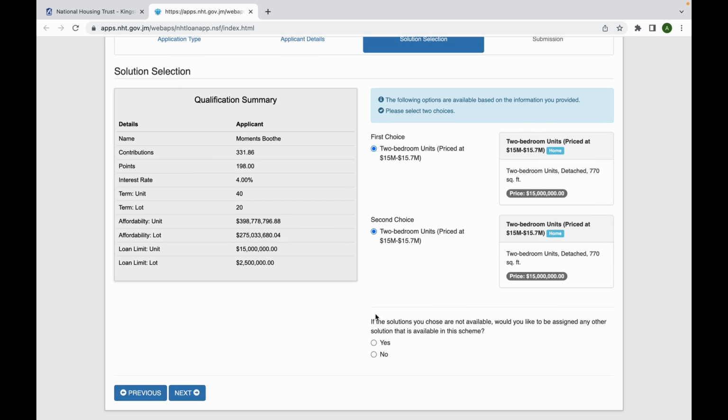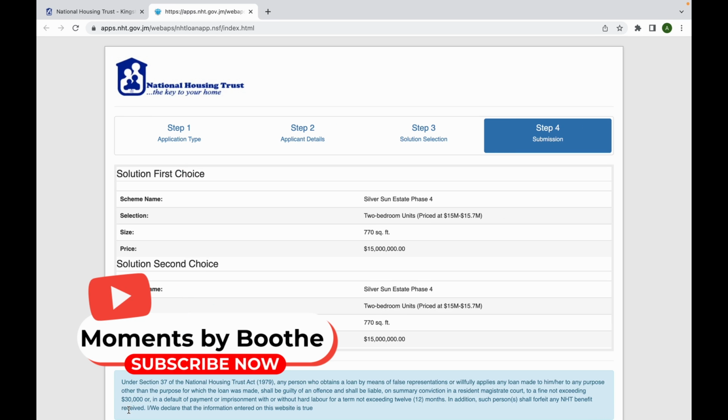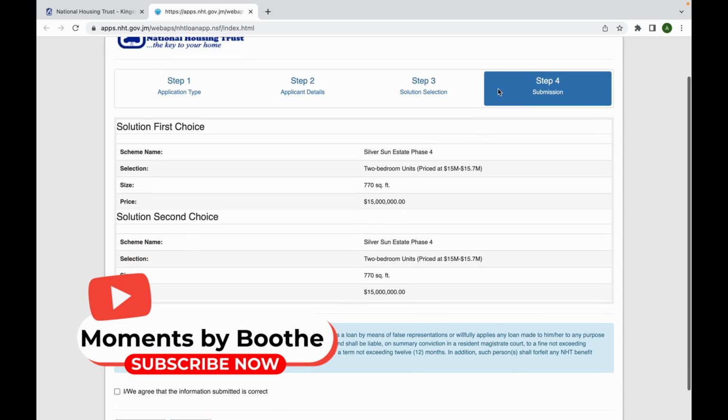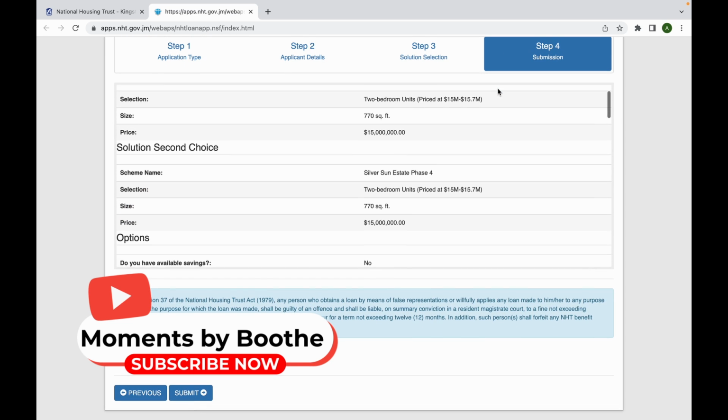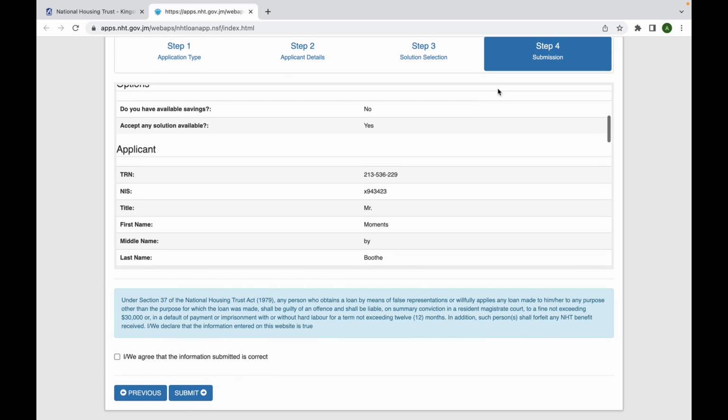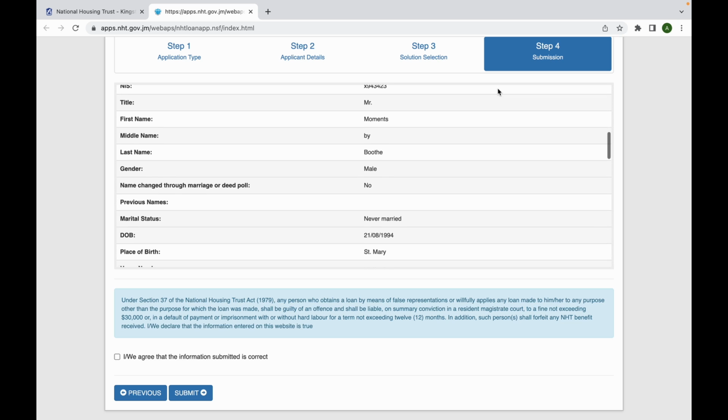What I did was to select both, even though they're the same thing, and then it's asking me if I don't qualify for any of these two, would I like to be applicable for another NHT property, and I clicked yes. Moving right along, we go to step 4, and this is just to confirm that all the information that you have inputted is indeed correct.